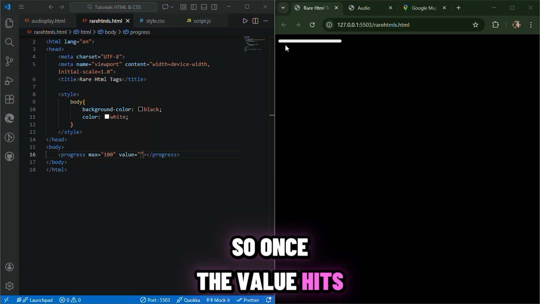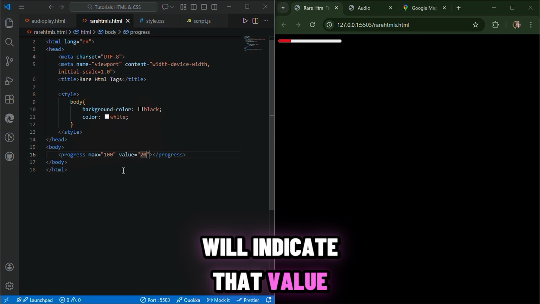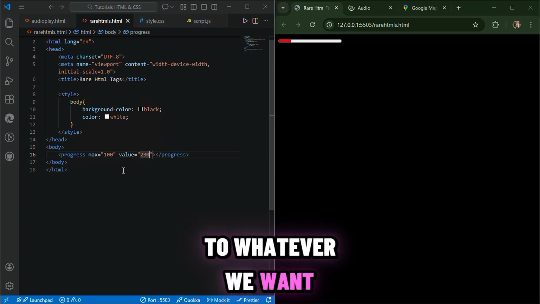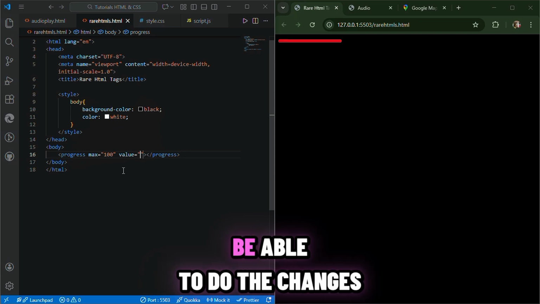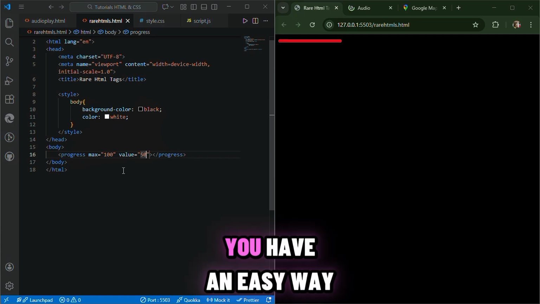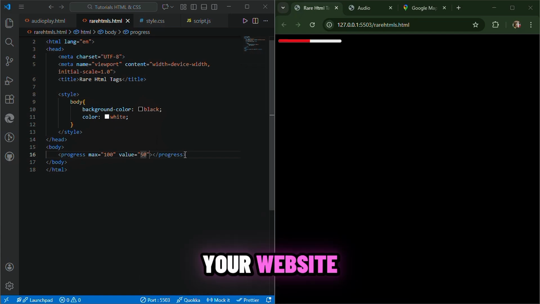So once the value hits, see that the progress bar will indicate that value. We can go on with this and change the values to whatever we want, and the progress bar should be able to do the changes for us. So isn't this cool? You have an easy way to make a progress bar within your website.